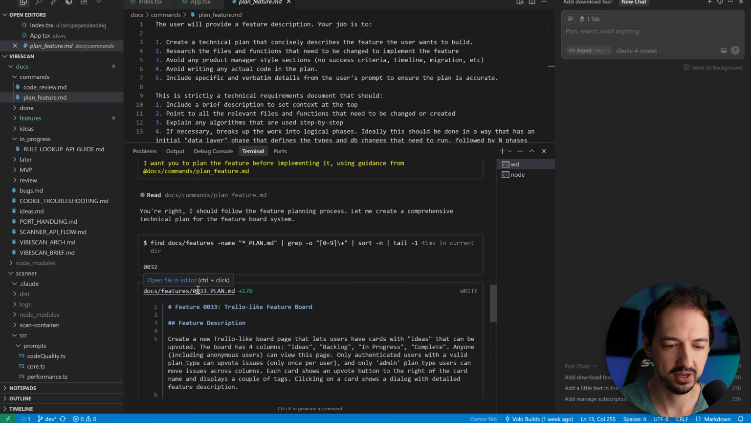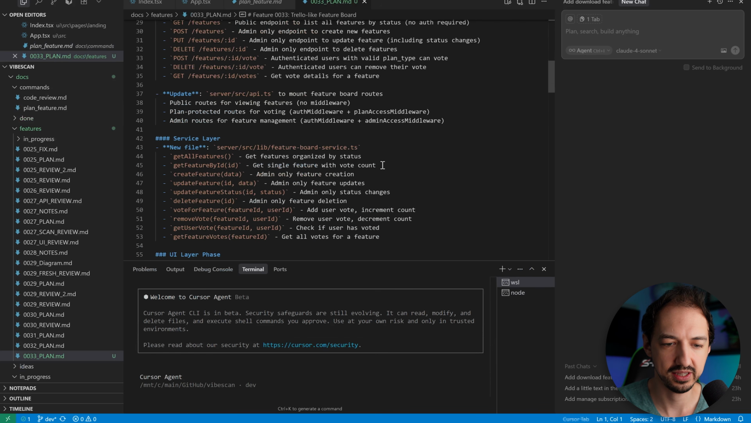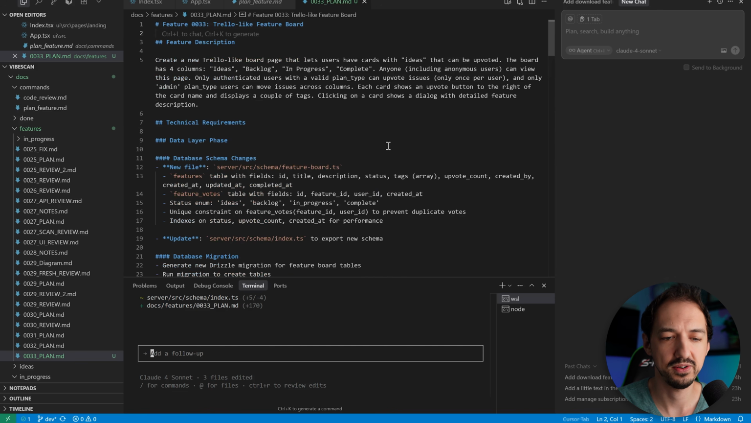So I can scroll up here and I can actually control click and it'll show up right here and I can see the contents of that file. So let me go ahead and review this.